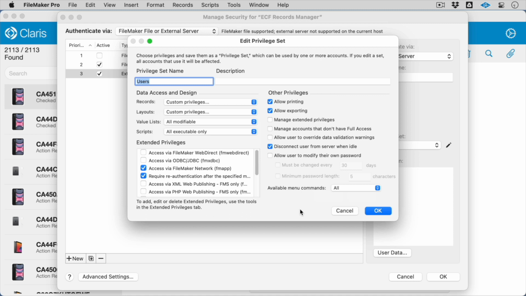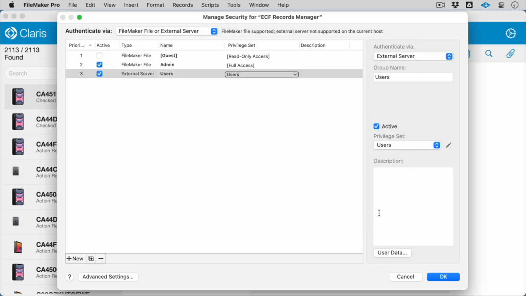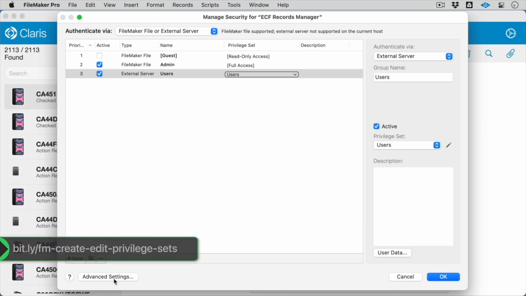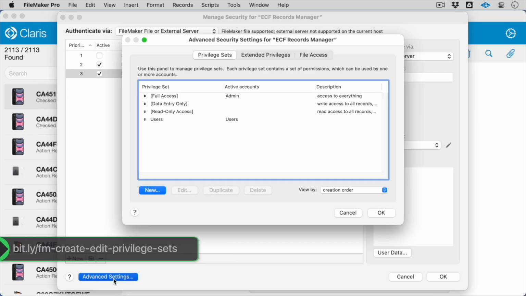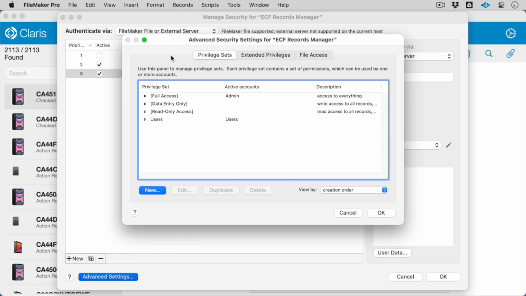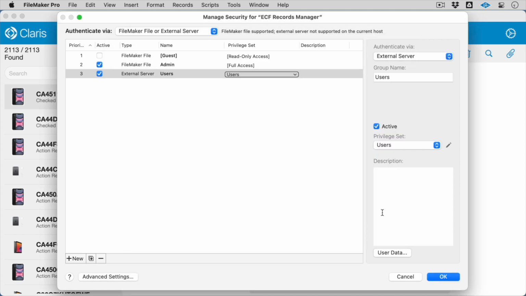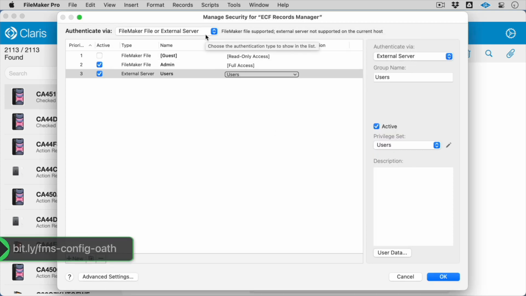Now, if you're interested in creating your own privilege sets or modifying the existing ones, you'll select the Advanced Settings button from the left-hand corner, and then select the Privilege Set tab. Here you can create as many of your own privilege sets or modify the existing ones that shipped with the app.